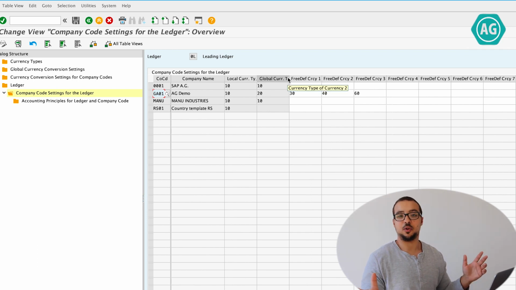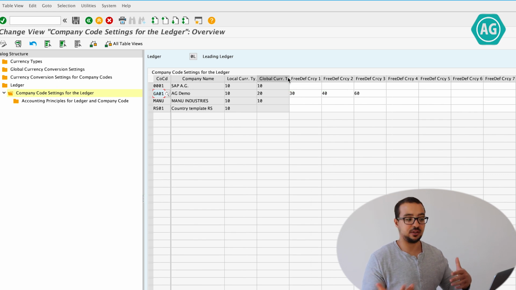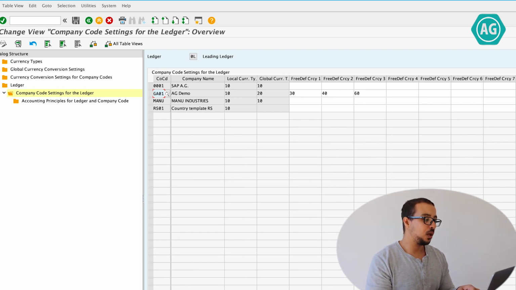This is it. This is all the configuration we need to do in order to be able to use different currency types for the company code. Now let's go and post a financial entry and see how this will impact the system. Before posting a financial entry, there is one more step, which is define the exchange rates. So let's go do this now.